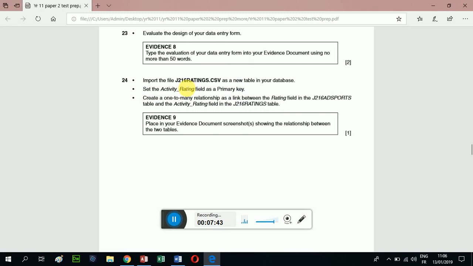All right, so now I'm going to go into this step. Import the file, j216 rating.csv as a new table in my database. Set the activity rating field as a primary key. This is going to be very important. I'll get to this step and I'll explain why this step is so important when I get there, but let's do this. Let's import the J216 ratings.